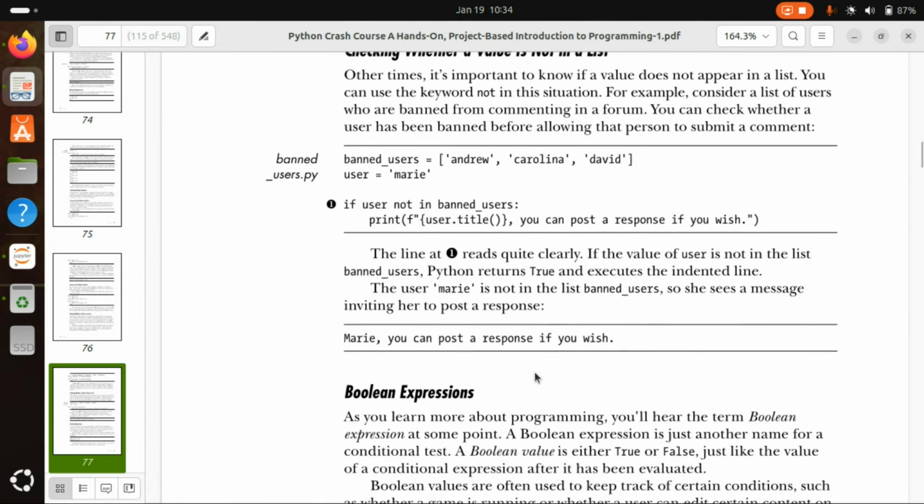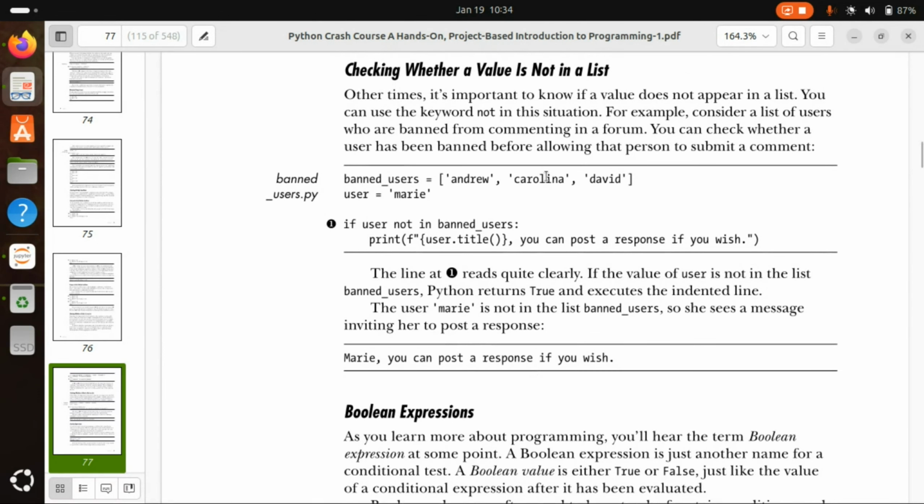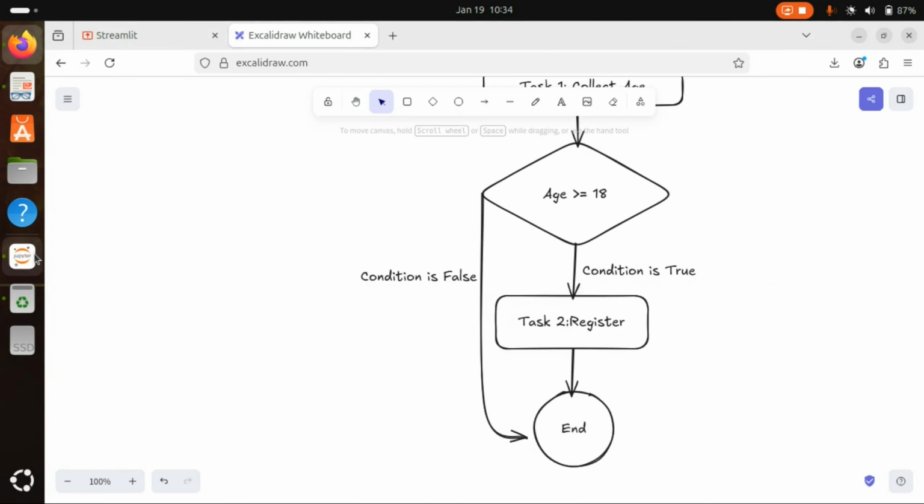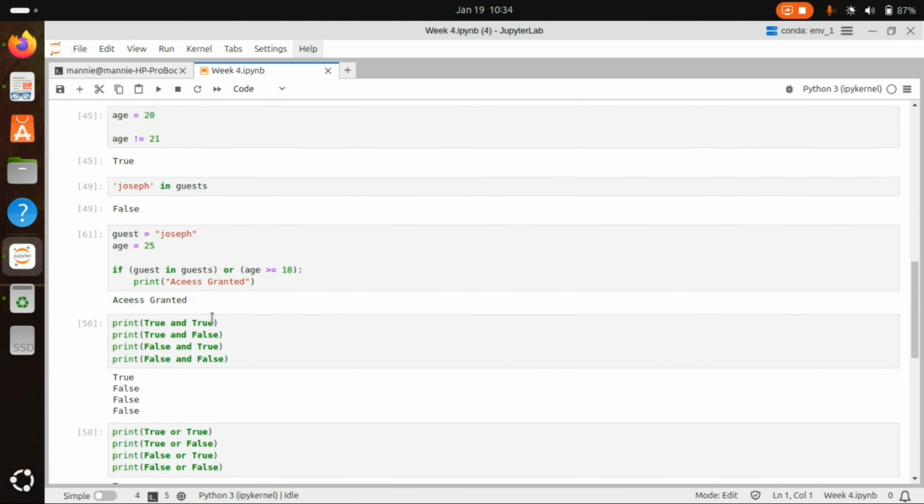Okay, so checking whether a value is not in a list, right? If a value is not in a list, we use the operation not in. That is the difference: just adding this not before the in, right? Don't come and write in not. It's going to be not in.